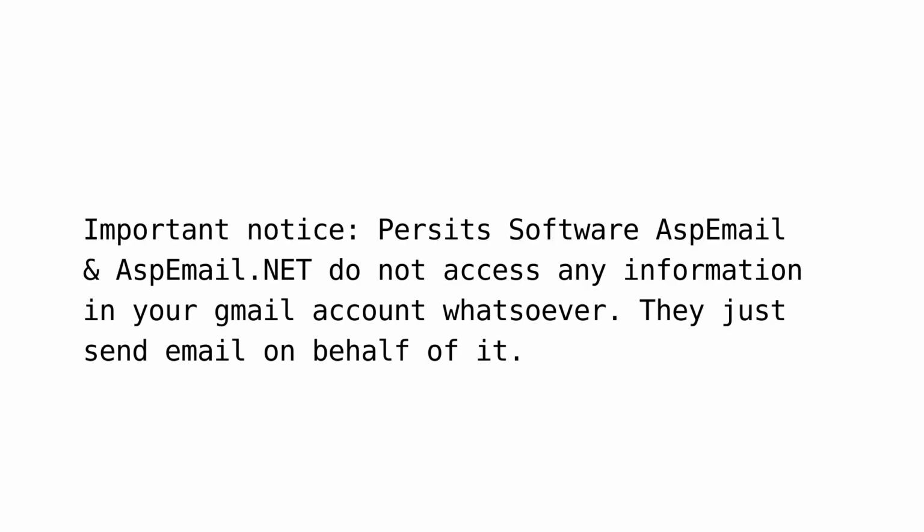Important notice. Persits Software ASP Email and ASPemail.net do not access any information in your Gmail account whatsoever. They just send email on behalf of it.